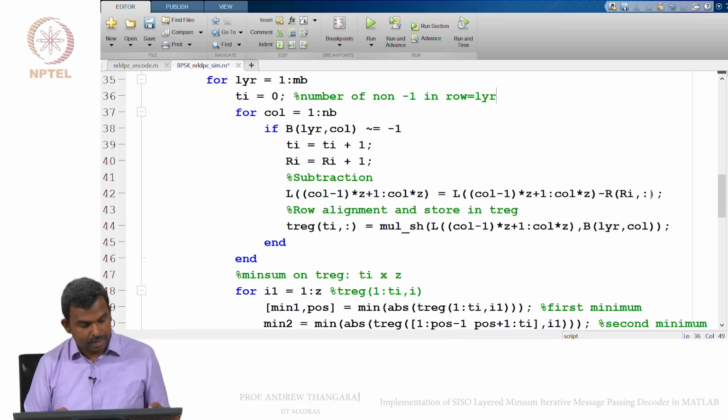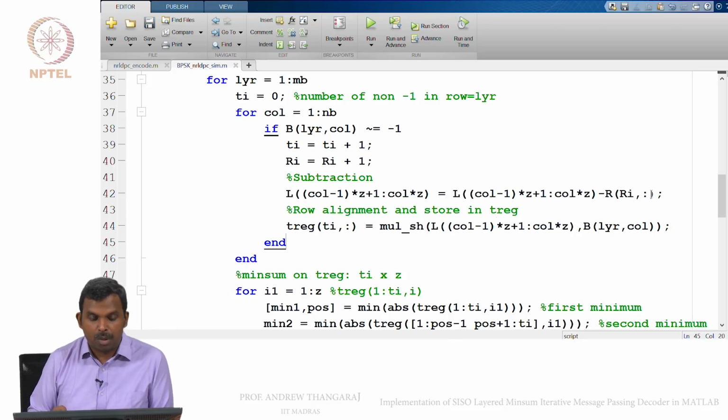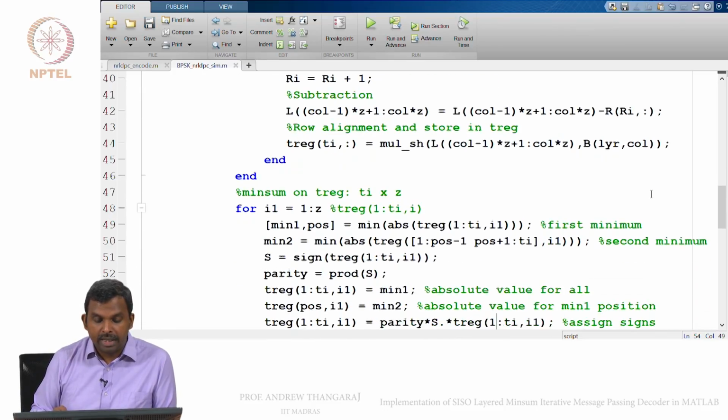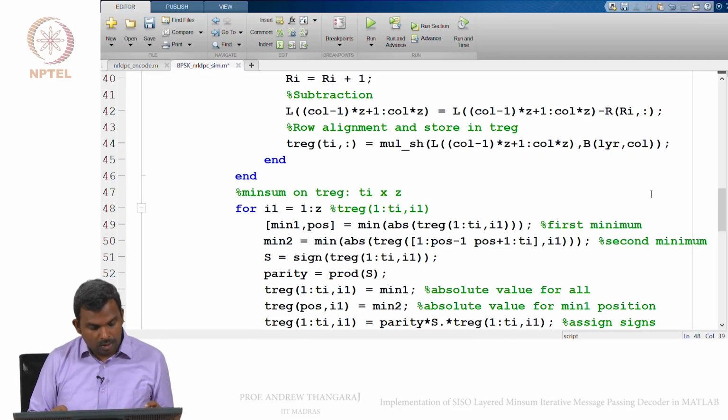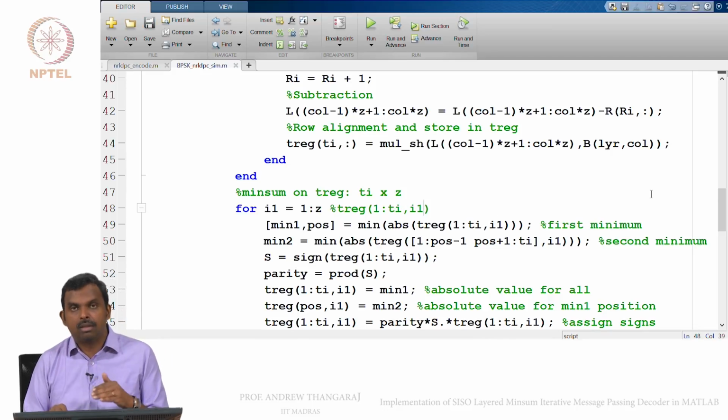Okay. So, when the row is L by R, Ti keeps track of the number of non-minus ones. So, only the Ti by Z entries matter in Treg. There can be at most 19 non-minus 1 entries in each row, so I am keeping it as Ti by Z. Okay. And then I have this I1. So, I am processing the I1th expanded row.